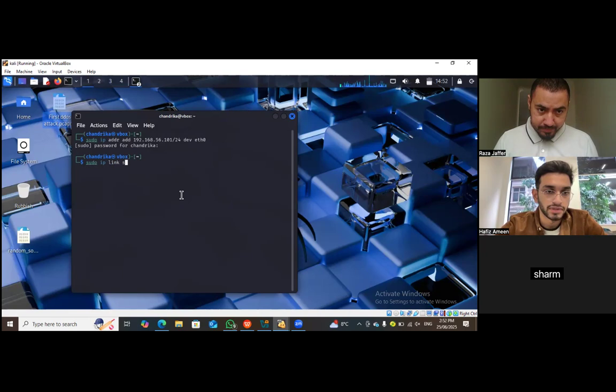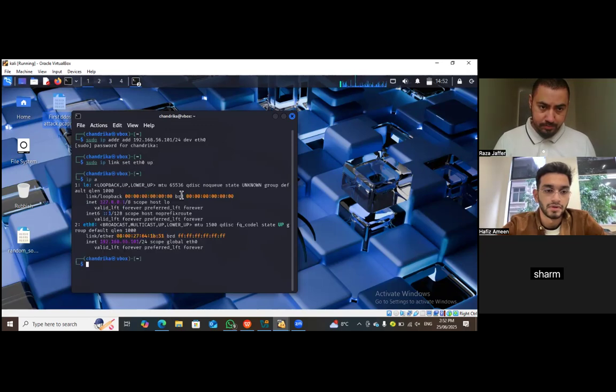Just going to connect both the files. So we're going to copy the link with the IP address.